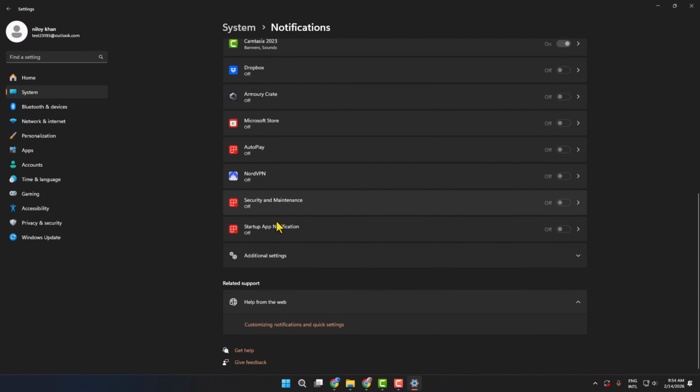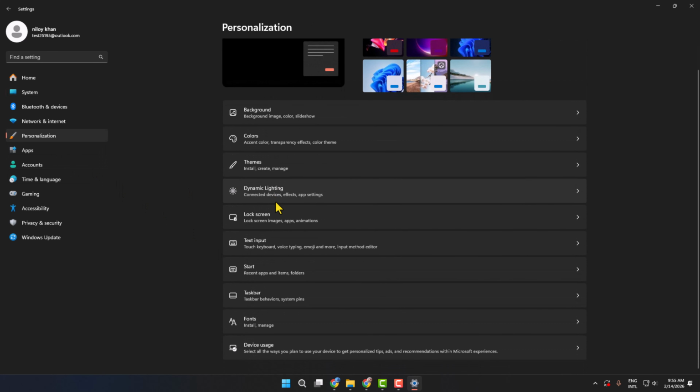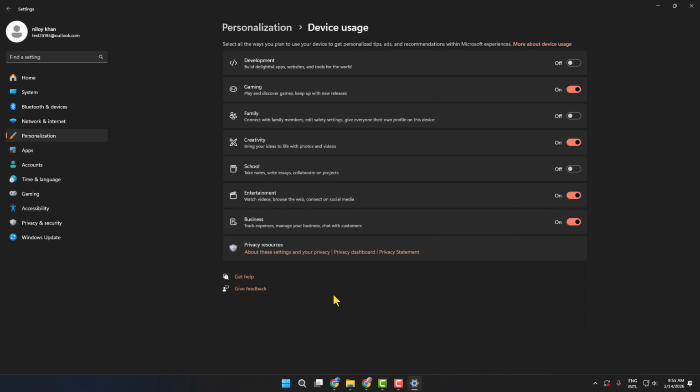Scroll down, click on additional settings. In here, uncheck all of these options. And then go to personalization. Scroll down, click on device usage. In here, disable all of these options.